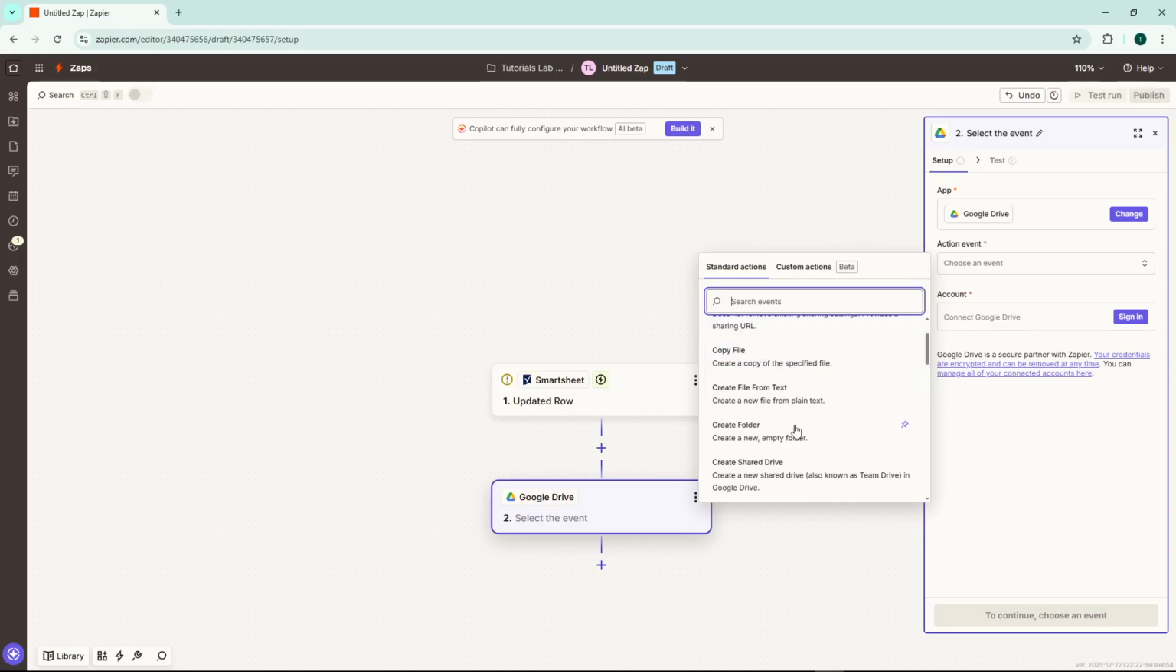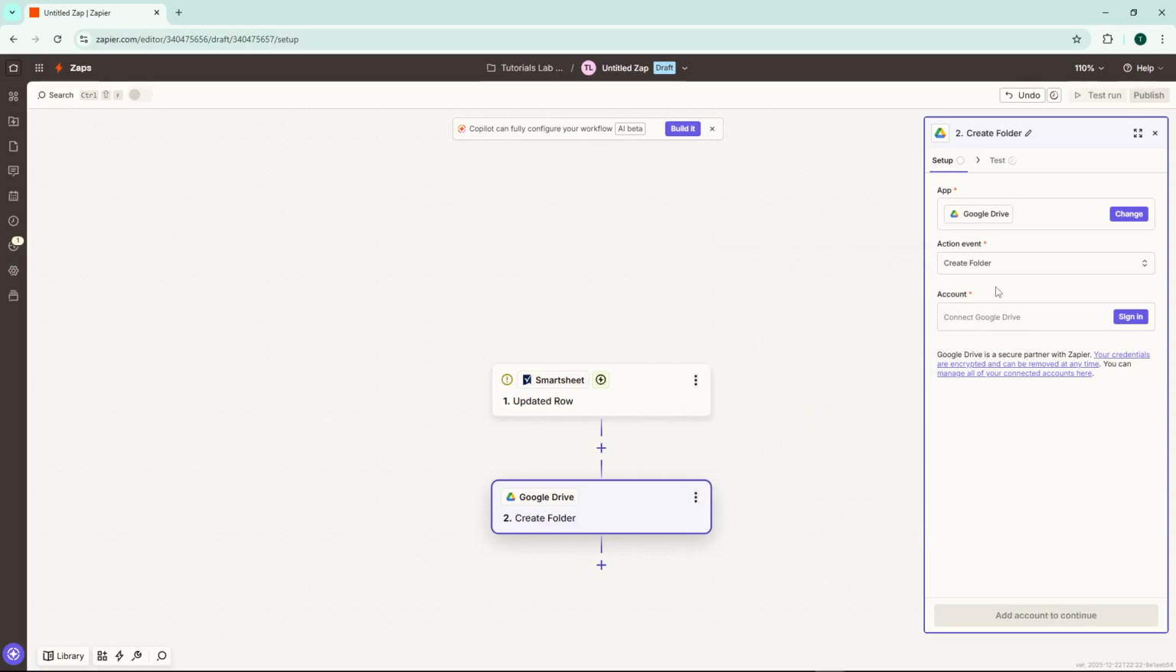This means that every time your trigger condition is met in Smartsheet, a new folder will automatically be created in Google Drive. You'll need to connect or sign in to your Google Drive account at this stage. Zapier requires access to perform actions on your behalf, so follow the prompts to authorize the connection. Once connected, you can customize the action settings such as naming conventions for new folders or specifying where they should be created. After configuring everything, click Continue.